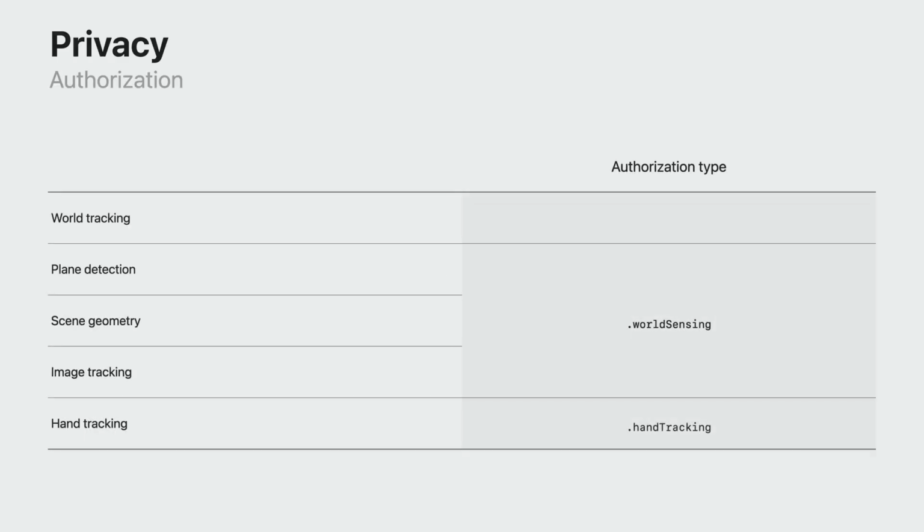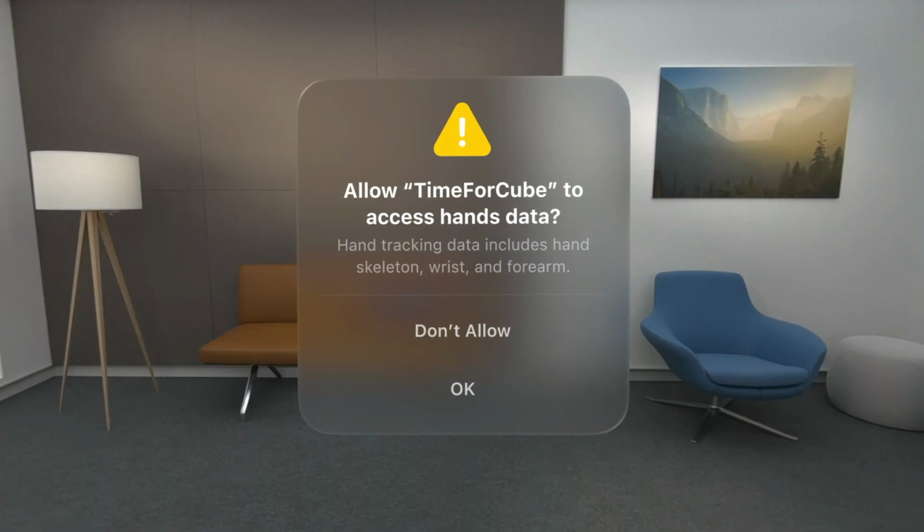There are a few prerequisites to accessing ARKit data. First, your app must enter a full space. ARKit does not send data to apps that are in the shared space. Second, some types of ARKit data require permission to access. If the person does not grant permission, then we will not send that type of data to your app. To facilitate this, ARKit provides a convenient authorization API for handling permission.